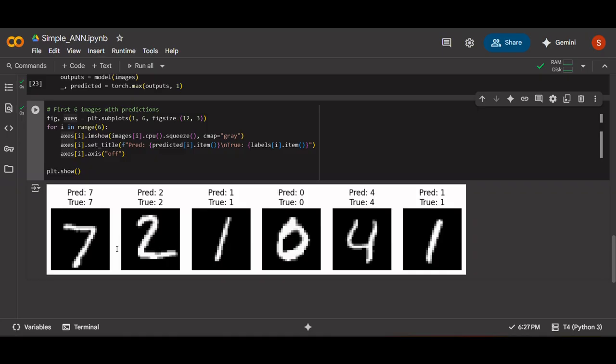For the first six images' predictions, as we can see, it's giving perfect predictions, like 7 is giving 7, 2 is giving 2, etc. So yeah, we can say that our neural network has actually learned perfectly. So that's the code execution part.